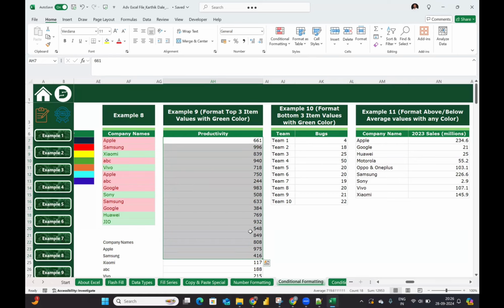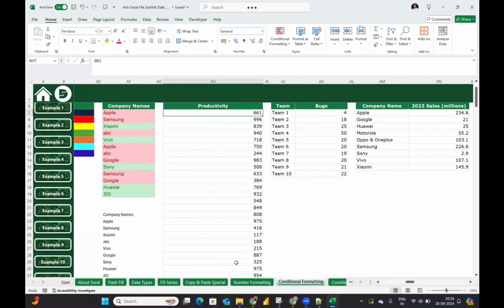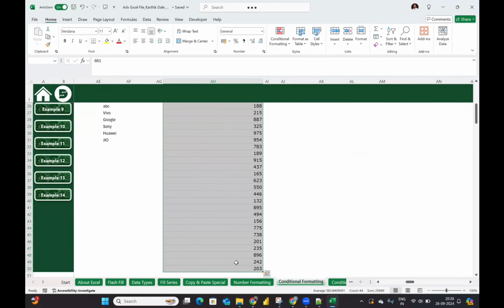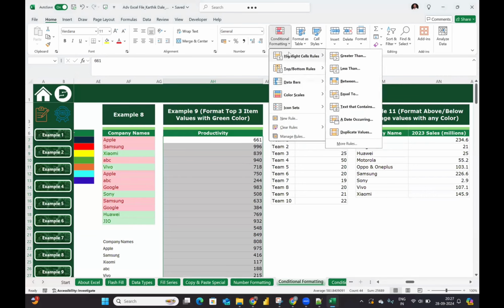My requirement is top 3 item values need to be shown in green color. Top 3 values means not this 3, top 3 outputs, top 3 values. Nothing but like in a class, who is the top, whose number, those who have the highest marks are top 1, top 2, top 3, that way. So let me select this entire range. In this range, if you want to highlight the top 3 values, go to home ribbon, conditional formatting, highlight cell rules.